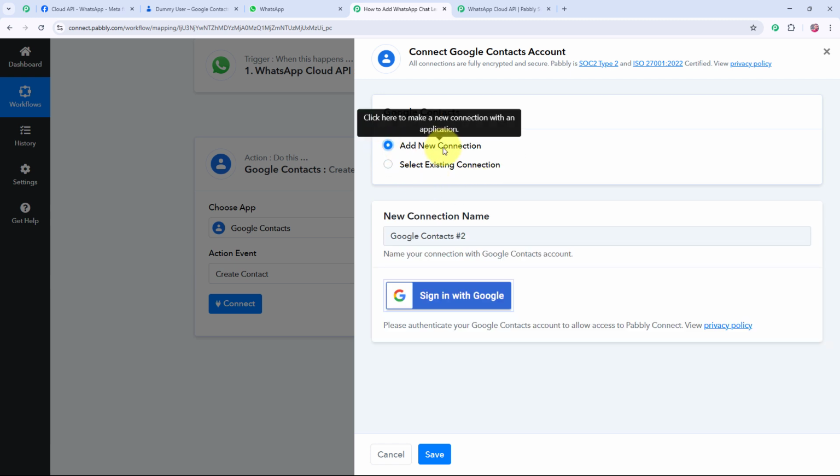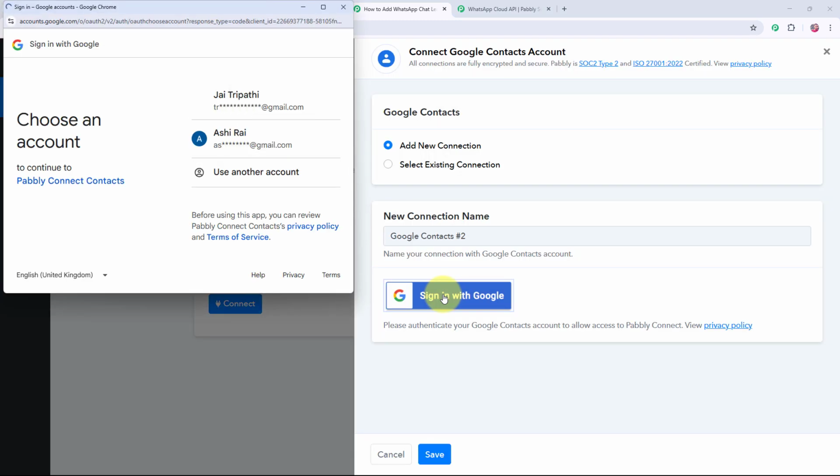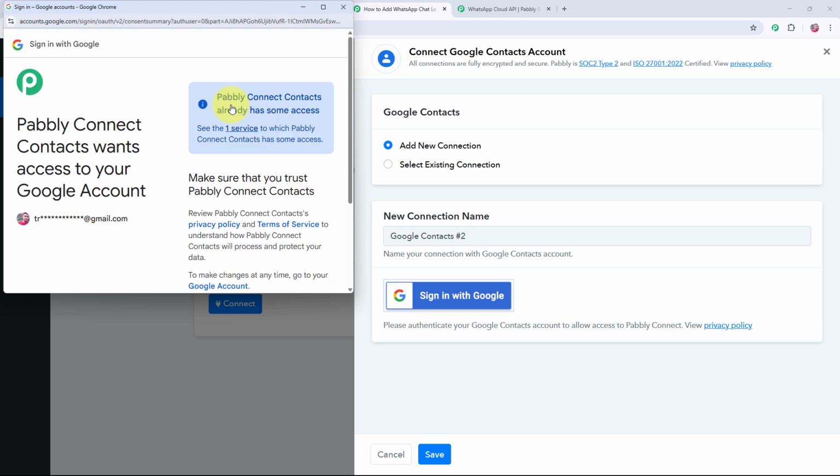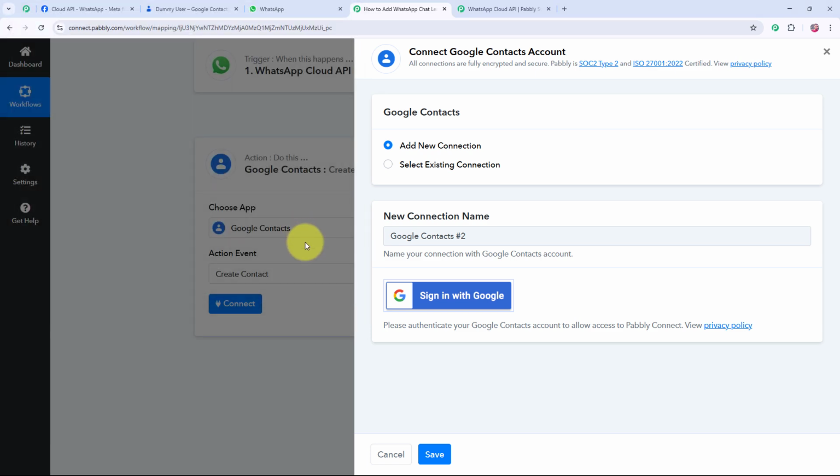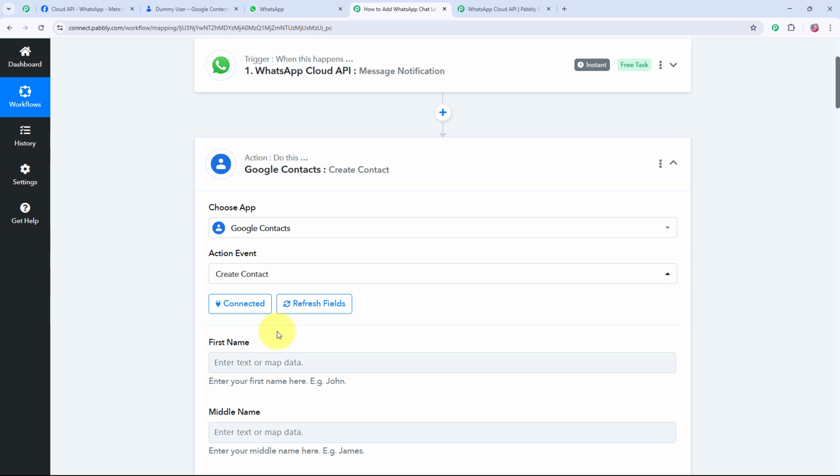So for today, I will go with this add new connection button, and then I will click on this sign in with Google. And from this left side here, I will select my Gmail account, and then by clicking on this continue button, I will authorize Pabbly Connect access to my Google Contact account. While clicking on this continue button, you do not have to worry about your data breaches, as your data is secured with Pabbly Connect. So I will click on this continue button, and here you can see our authorization is successful.